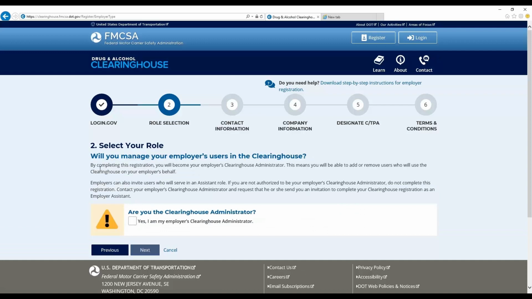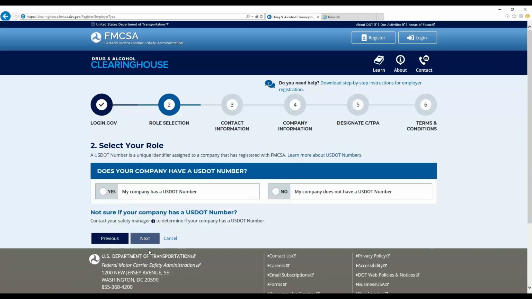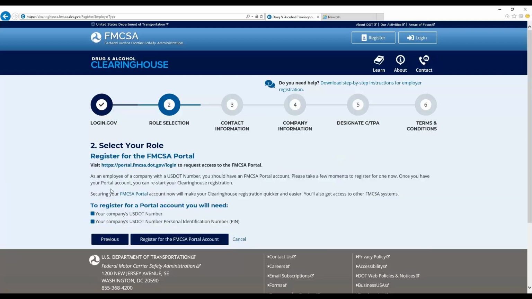And then it's going to ask who is going to manage the employers in the clearinghouse. You will be the administrator, so as the owner of the company, you want to say, yes, I am the employer's clearinghouse administrator. Then simply click next. And then, does your company have a DOT number? Say yes, and then click next. This will then take you to the spot where you can register for your FMCSA Portal account. It's fairly easy, so we'll kind of walk through those steps next. So just click register for the FMCSA Portal account.